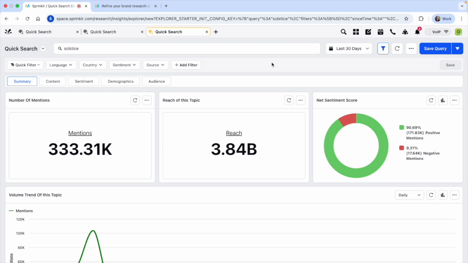So what are we going to see here? We will find in here the 5 tabs of this report: summary, content, sentiment, demographics, and audience. Let's see what each of them is going to show us. So in summary, we're going to get a summary, a little bit of everything in one page.